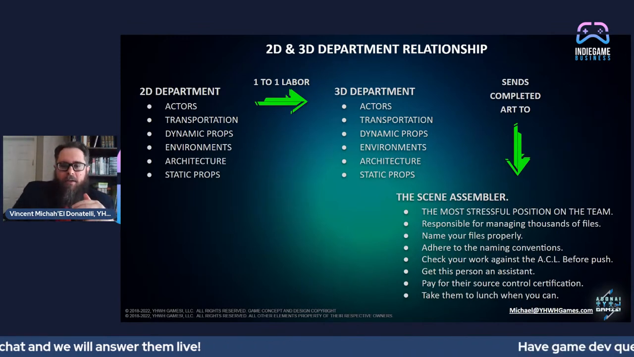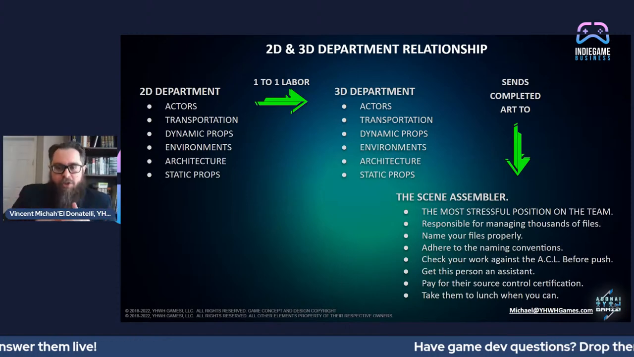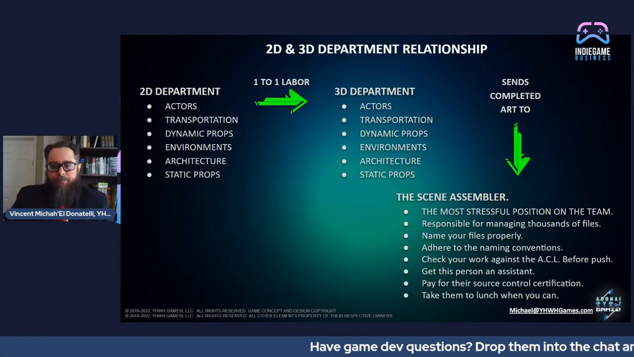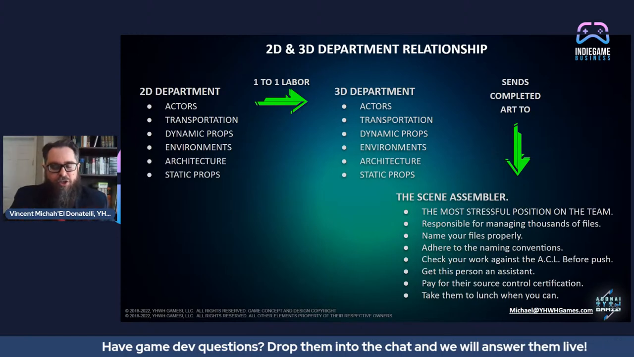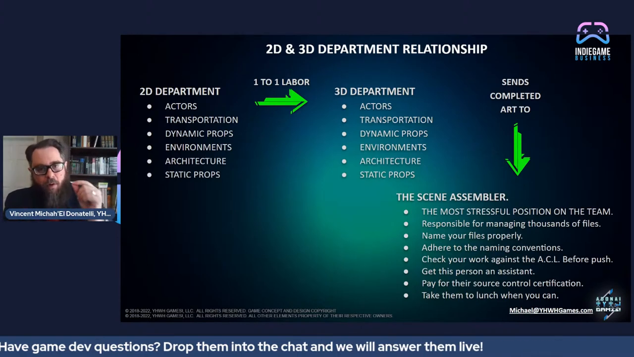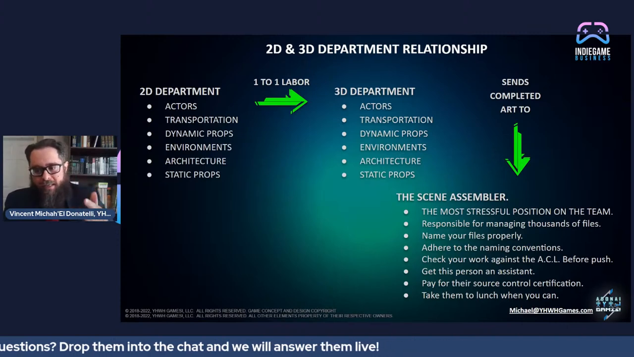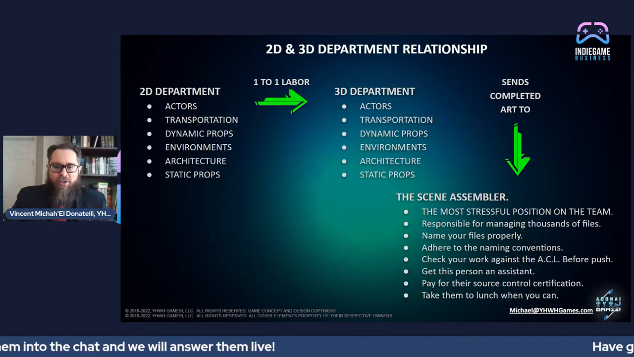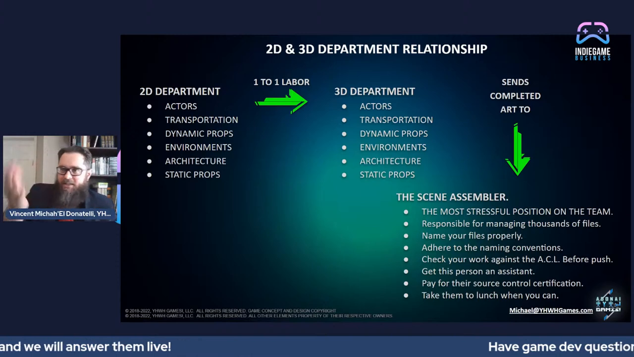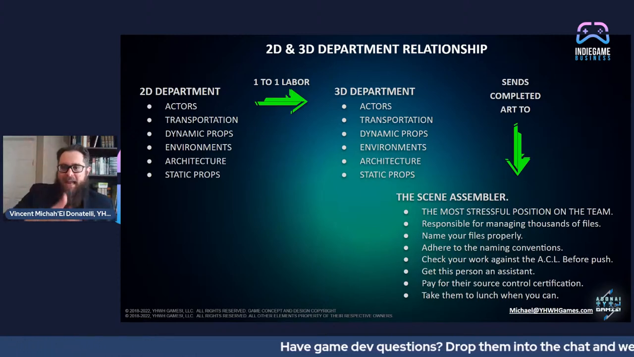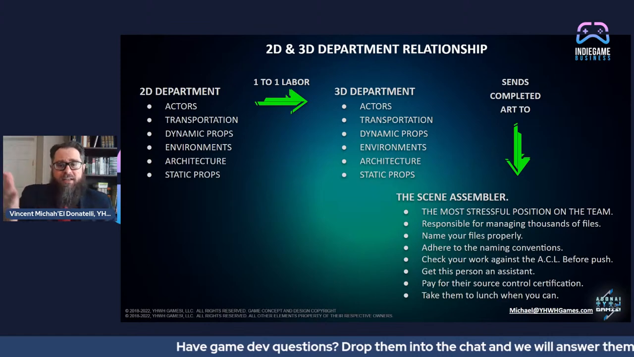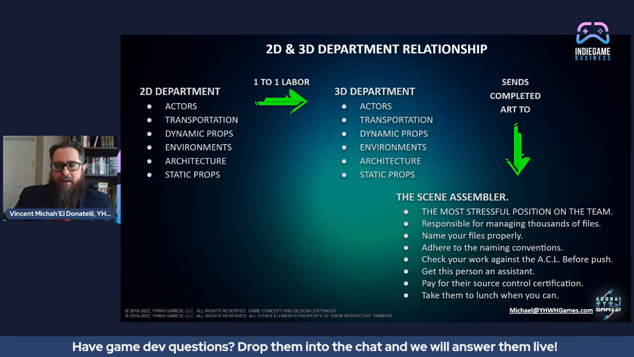All right. So scene assembler, it is the most stressful position on the team. They are responsible for managing thousands of files. So look, there's a reason why I had mentioned the asset control list. If you name all of your stuff according to your asset control list, the scene assembler can look at that list and say, your stuff's not named according to this list. And your scene assembler might help you build a naming convention out of this.